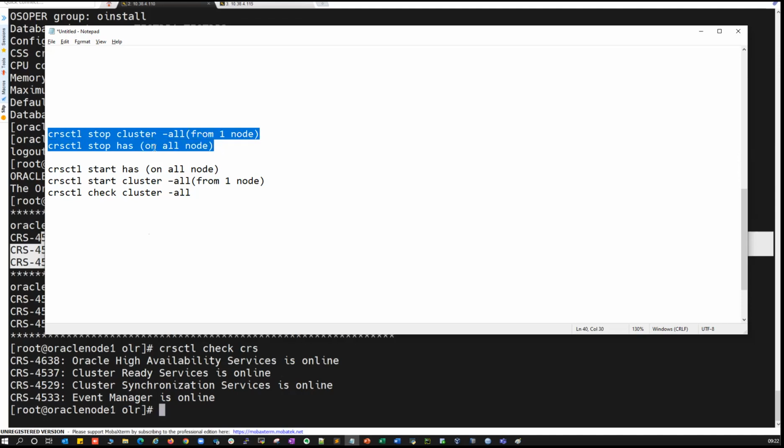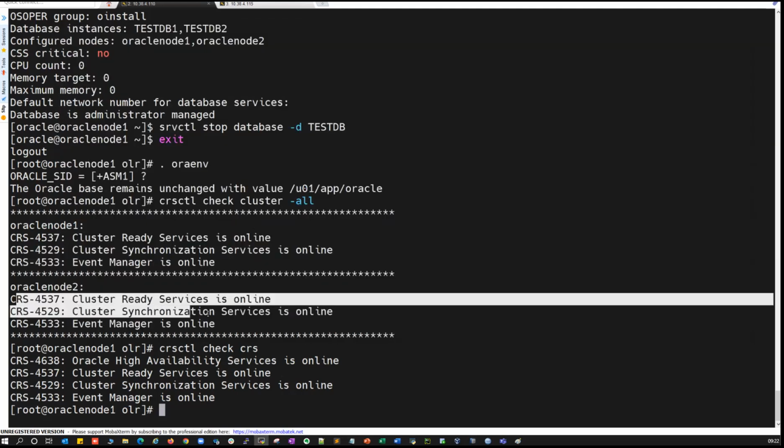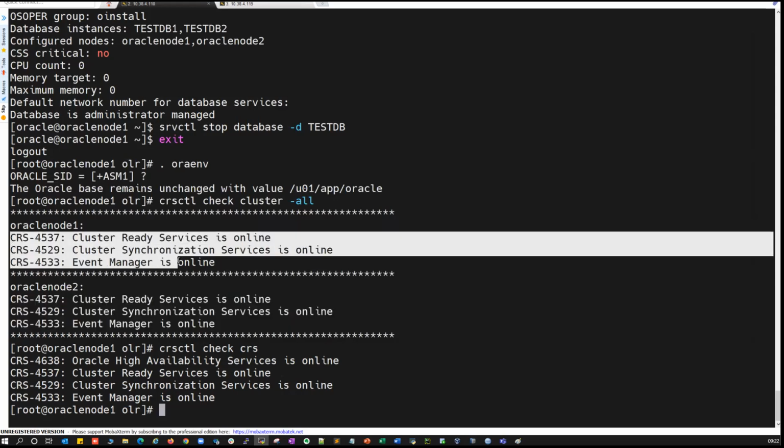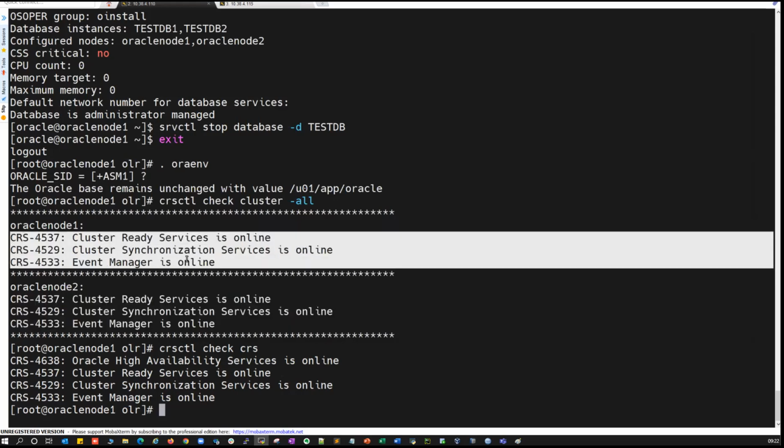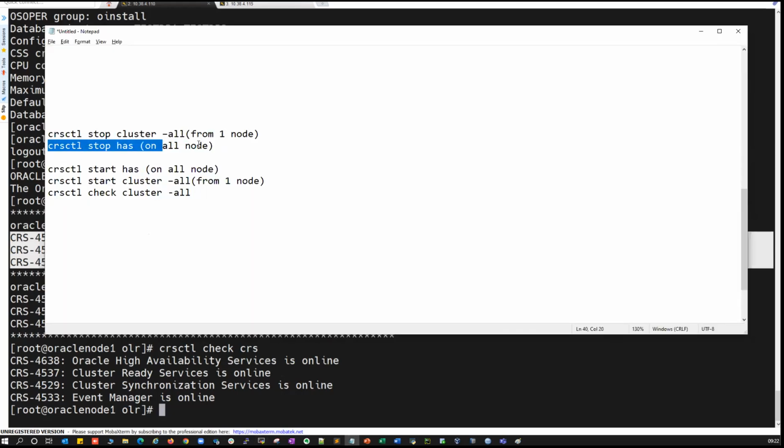It's a complete downtime. You have to do this crsctl stop cluster -all on node 1, and that's going to shut down your 3 cluster services on node 1 and 3 cluster services on node 2. But your HAS will be up and running on both the nodes. You have to do this crsctl stop has on all the nodes. Then you will have shut down your cluster.